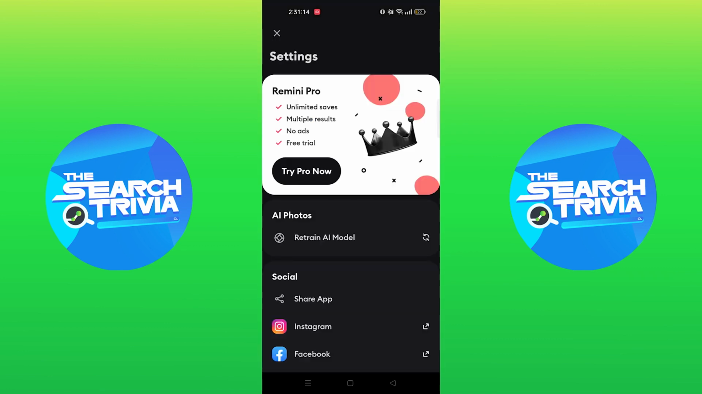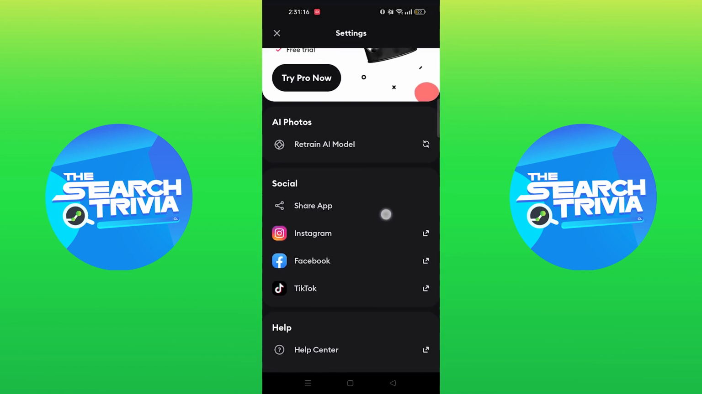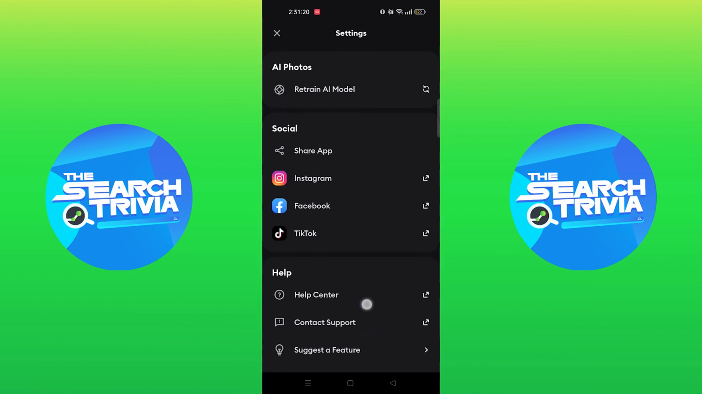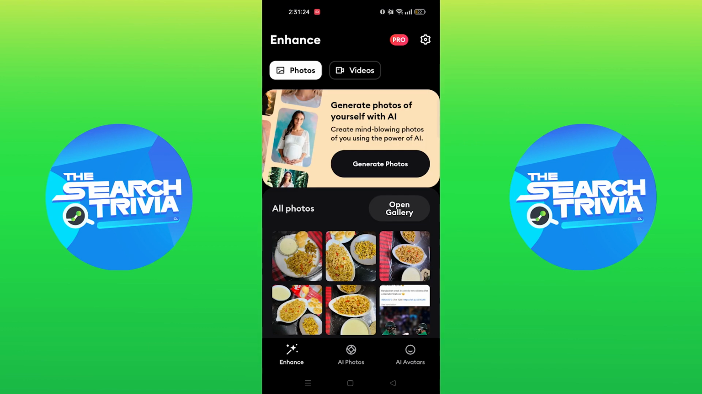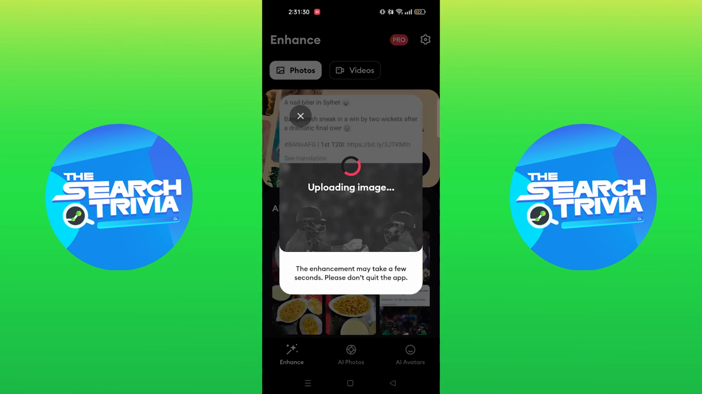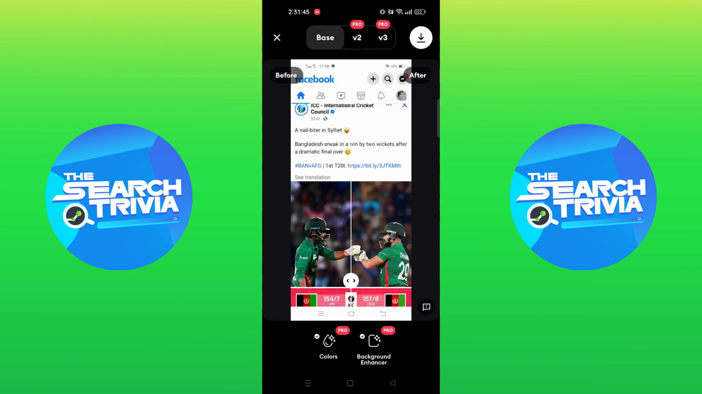After that, we have settings where you can access help, general settings, legal settings, and also you can connect your account to social media. Now go back and select a photo from the gallery. Tap on Enhance. Wait for it to edit your photo. After a few seconds, you'll have your edited photo which you can use wherever you want.